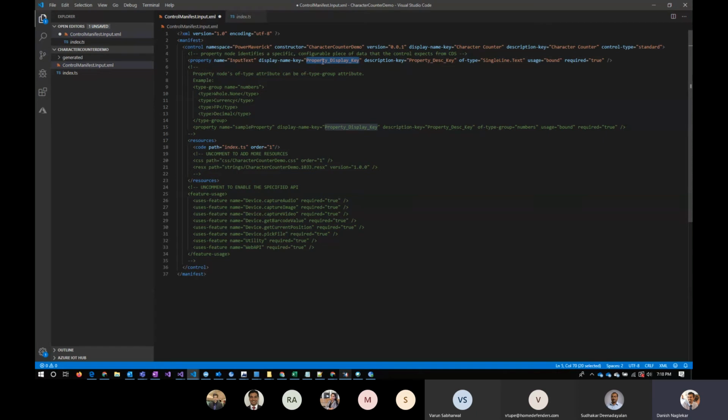And then here we will say input text, and we'll give the same for description as well. Now, of type is nothing but the data type of this particular property. Is it going to be bound to a single line text, or is it going to be bound to a multiple line text or a text area?